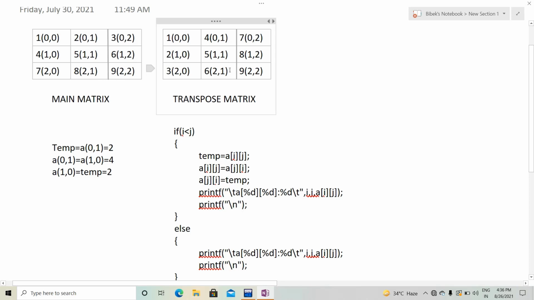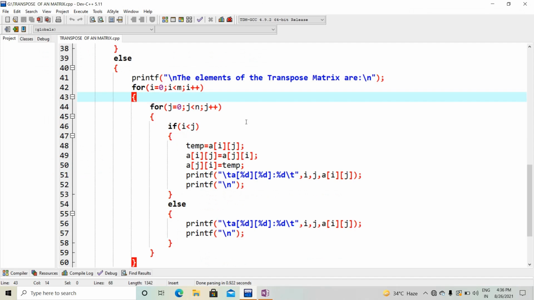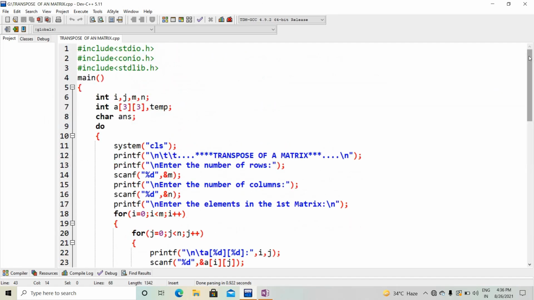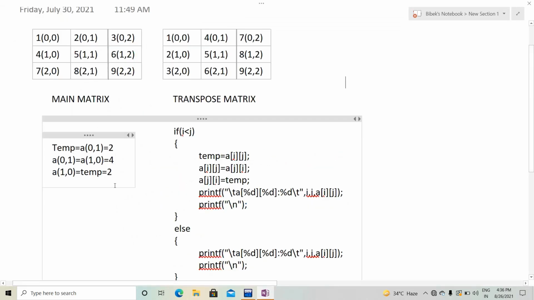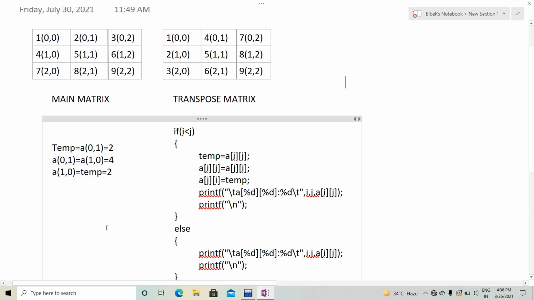Then the procedure is that, let's have a look here. This is the variable, a of 3 by 3. Yes, here is one more condition. That means if the number of rows is equal to the number of columns, then we can find the transpose matrix of any matrix. Otherwise we cannot find the transpose matrix. So the main thing is that the number of rows should be equal to the number of columns. Otherwise you cannot find the transpose matrix.